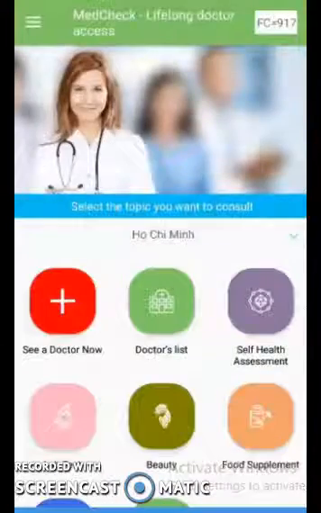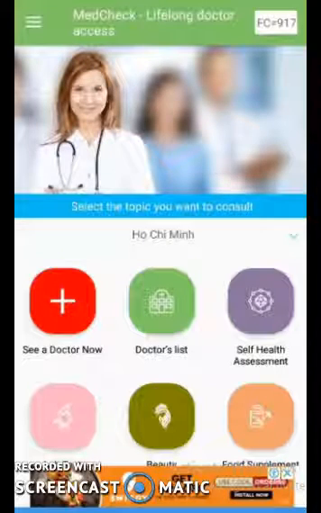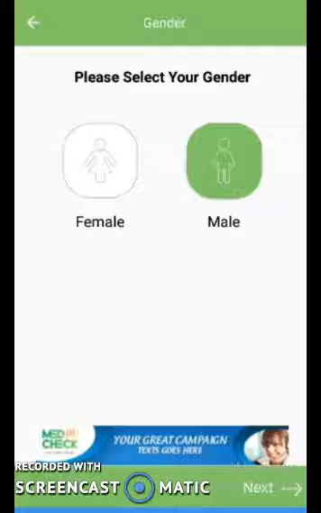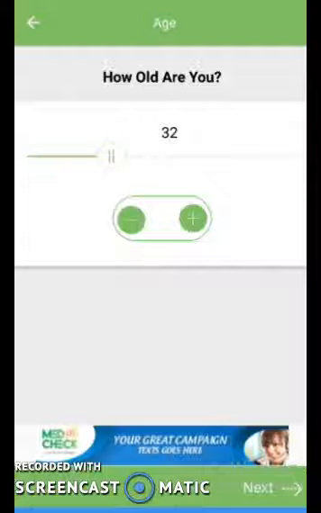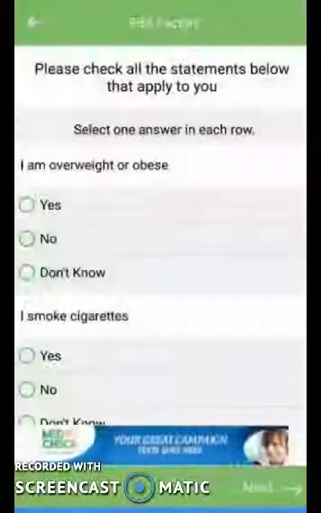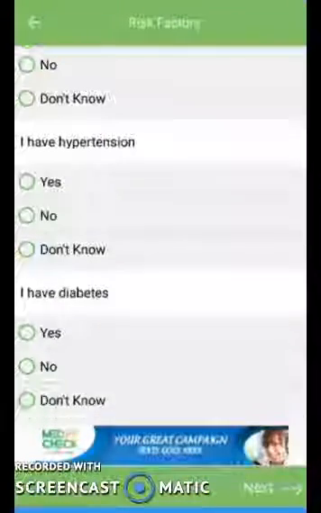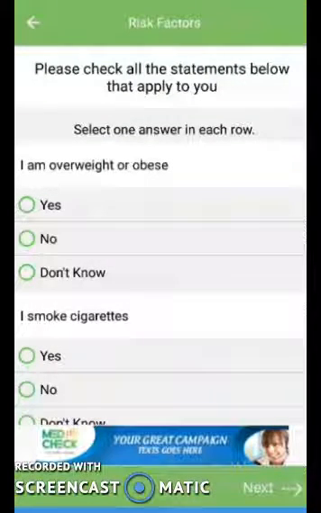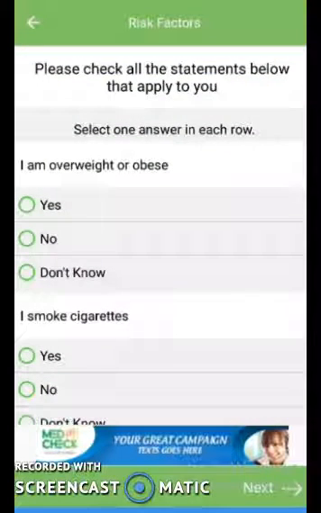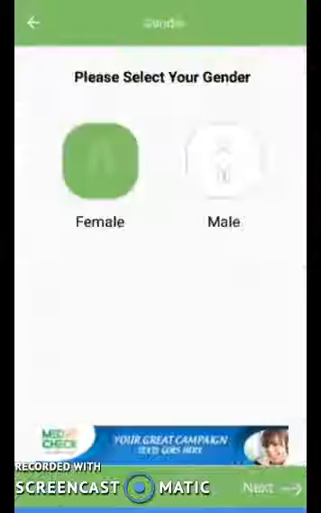This application has another interesting feature, which is this self-health assessment. From this self-health assessment, the user first has to select a gender, and after selecting a gender, the user has to provide their age, and after providing the age, a list of diseases will appear from which the user can select one. If the issue is minor, then the app will predict a remedy right away, and if the issue is major, then the app will suggest the user consult with a doctor.